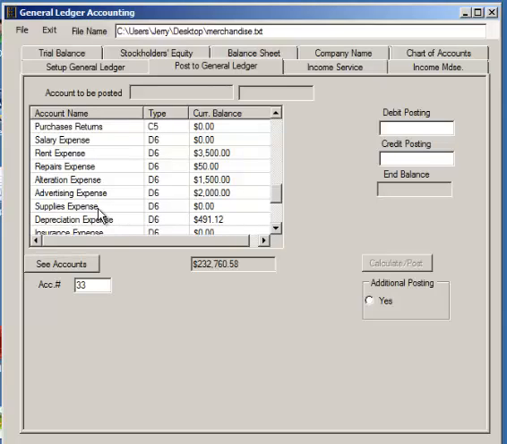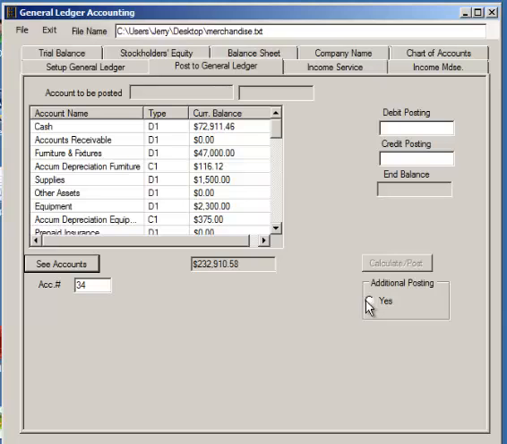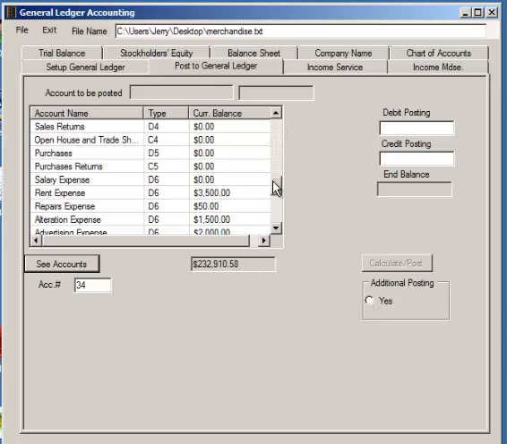And click on supplies expense. It puts it up in the account to be posted box. Make sure it goes up there. Sometimes you miss it. If you don't click right, it doesn't go in all the way. So make sure when you're posting that it always says account to be posted. It shows you there. So it's 150. Posting, yes. Another account, yes.